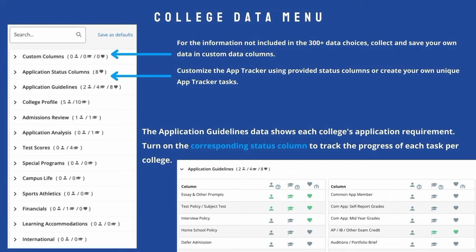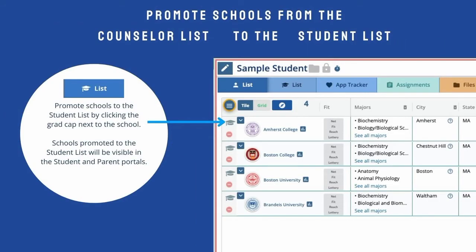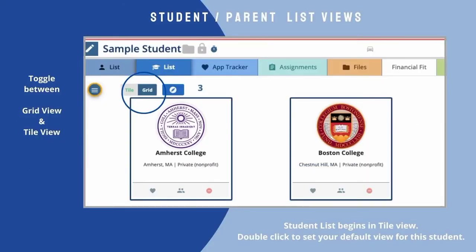After you have reviewed schools on the counselors list and wish to promote them to the students list, you will click the grad cap to the left of the college's name. You can view your student list in two ways: the grid view, where the data columns are, or the tile view.